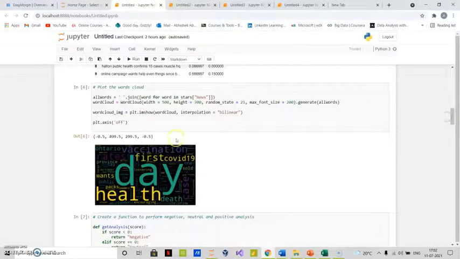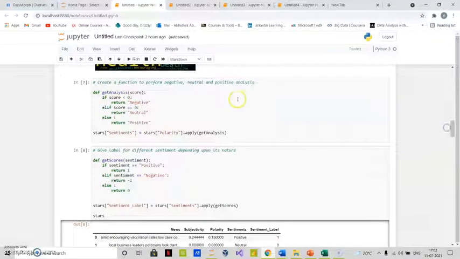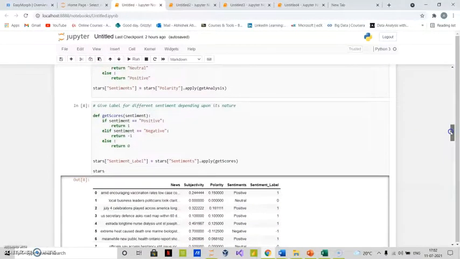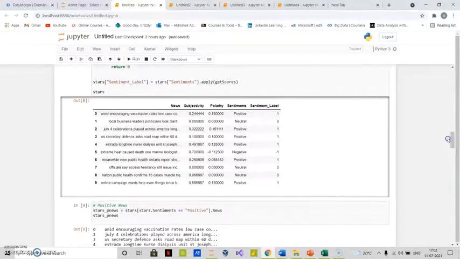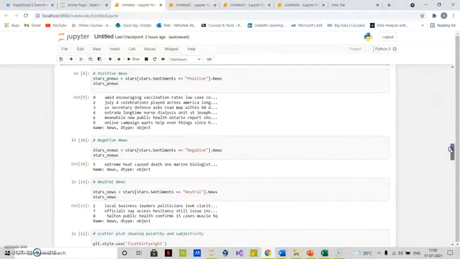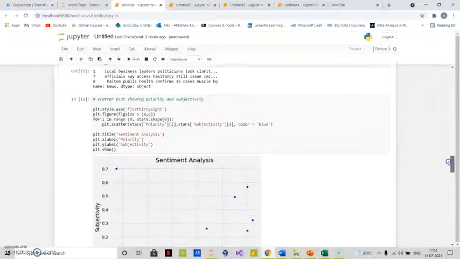And I've also created the word cloud or text cloud. It is a visualization showing the words depending on the frequency, for example, day, health, fit, first, COVID-19, vaccination, showing the frequency of the words from the news. Then I created a different function showing the negative, neutral, or positive news, and I gave the labels 1, 0, -1 depending on their nature. 1 is for the positive, 0 for neutral, and -1 for the negative news. Then I show the positive, negative, and neutral news.